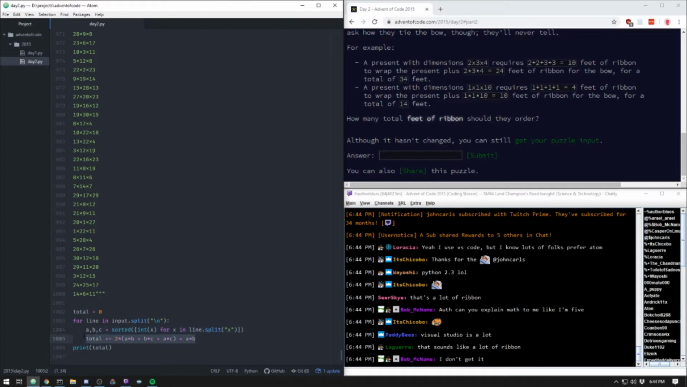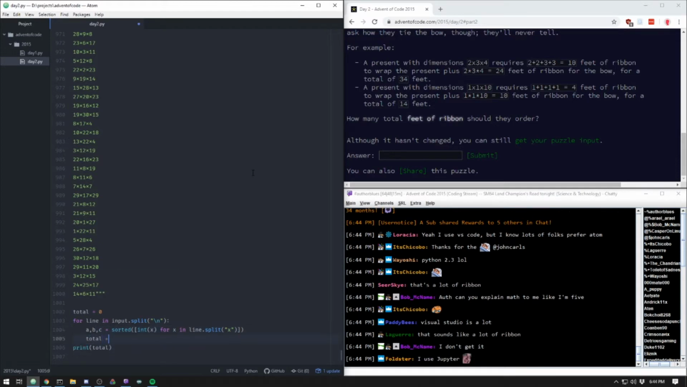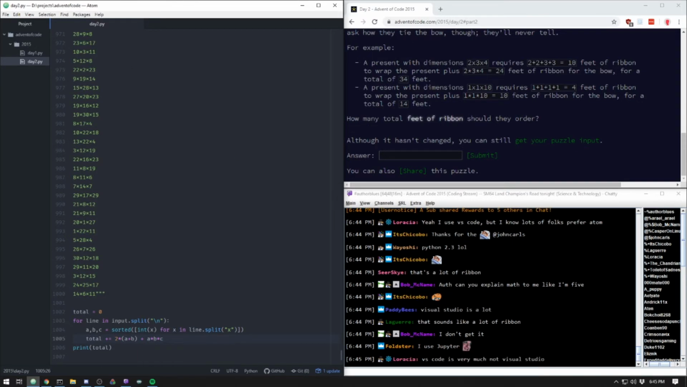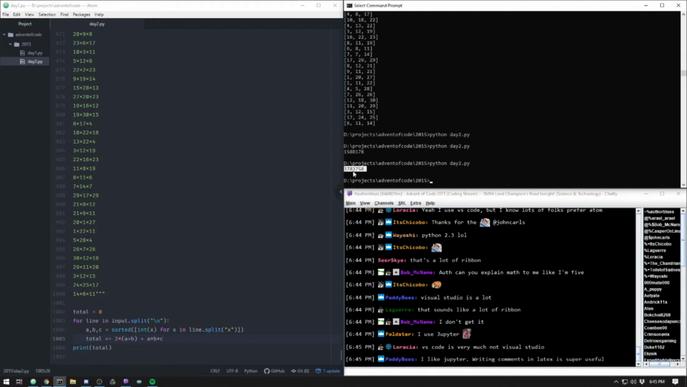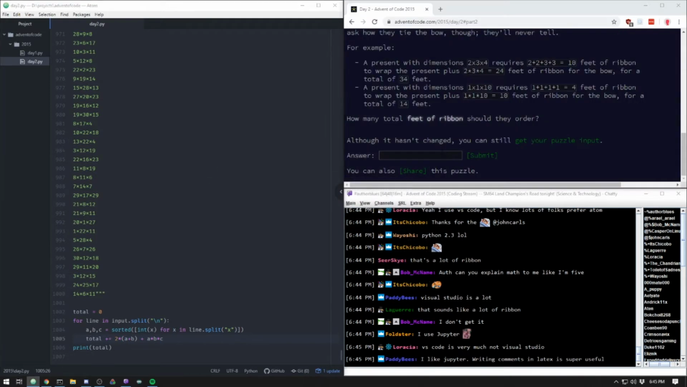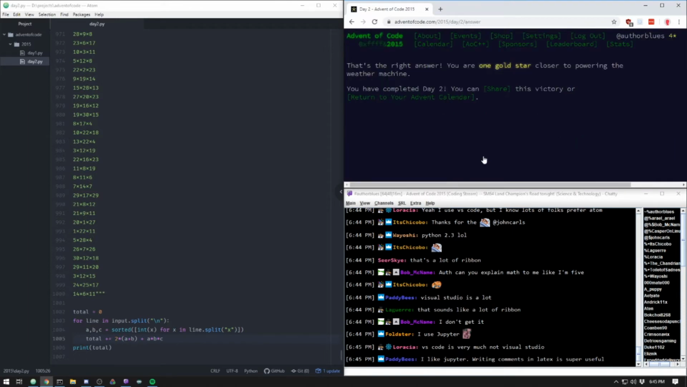Okay, so for feet of ribbon, it's just... It's just 2 times A times B. No, 2 times A plus B. Plus A times B times C. I don't know. That looks correct to me. Alright. Day 2 in the books.